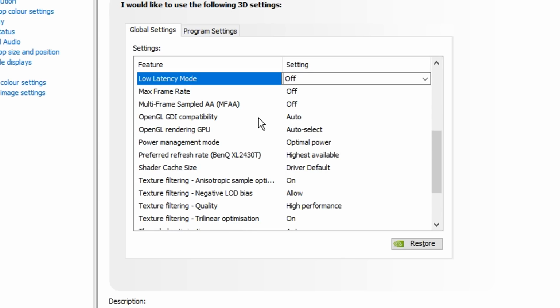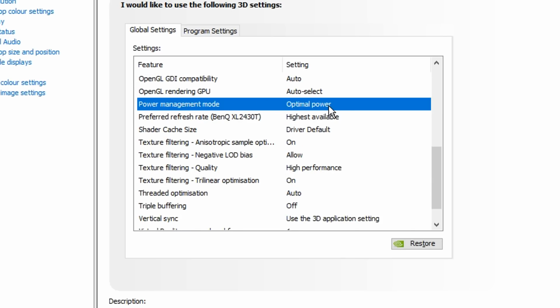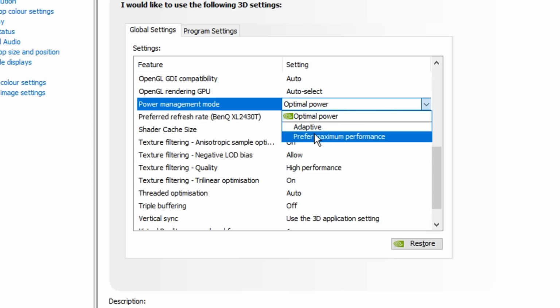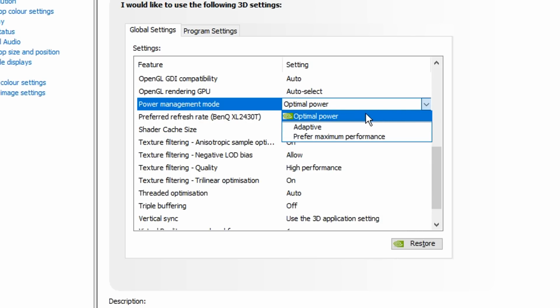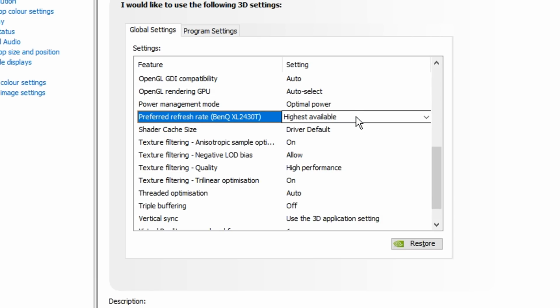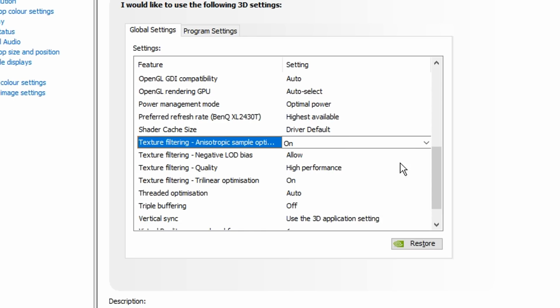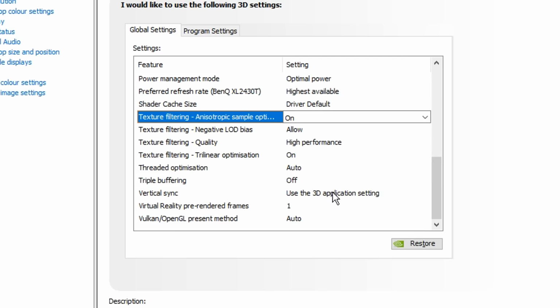Moving on from low latency, you can go ahead and copy all the settings I've got. For power management mode, if you've got a lower end PC, you can put this on prefer maximum performance, but for most of you out there that have medium to high end PCs, you might find optimal power is better. Preferred refresh rate needs to be on the highest one possible, super important setting. All of these texture filtering settings can be copied too, these are great. I like quality on high performance. Then scrolling down from that, all these I like to have like so.